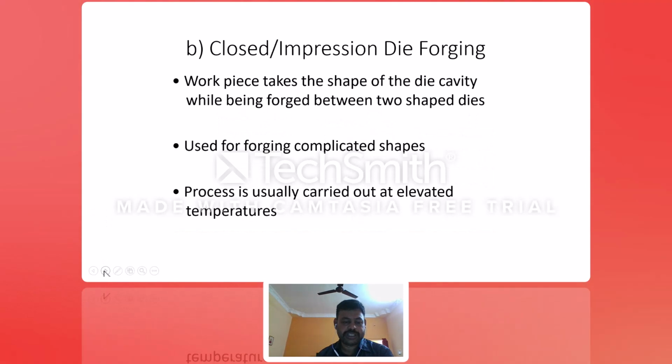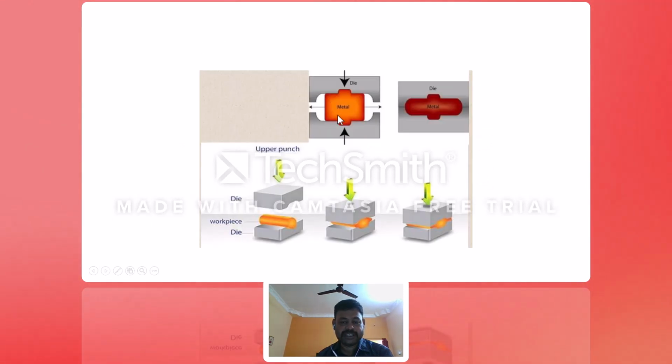In the case of closed die forging, the die completely encloses the material. You are putting the material inside and applying load from both directions. Therefore, the metal will flow through the empty direction.